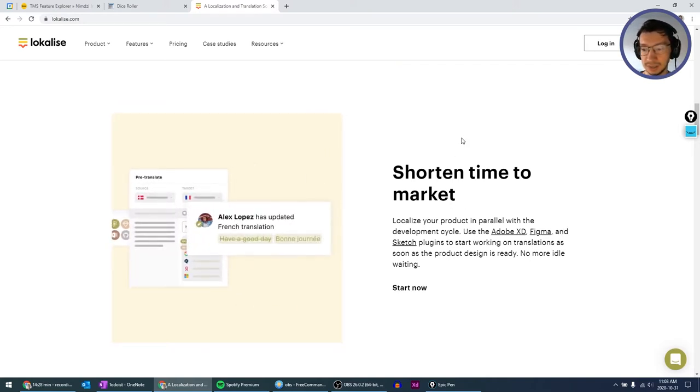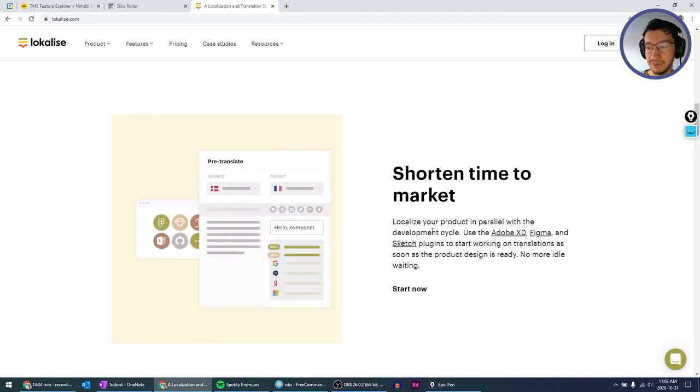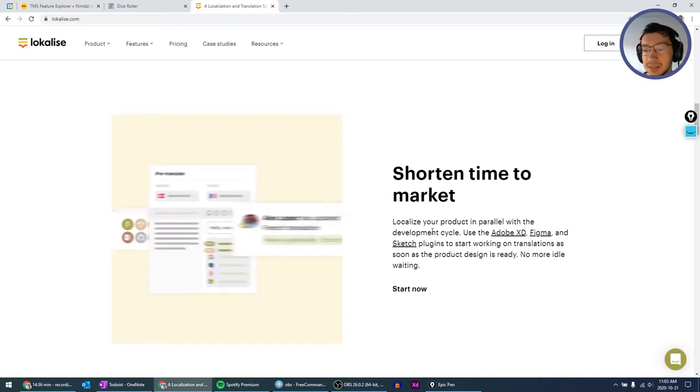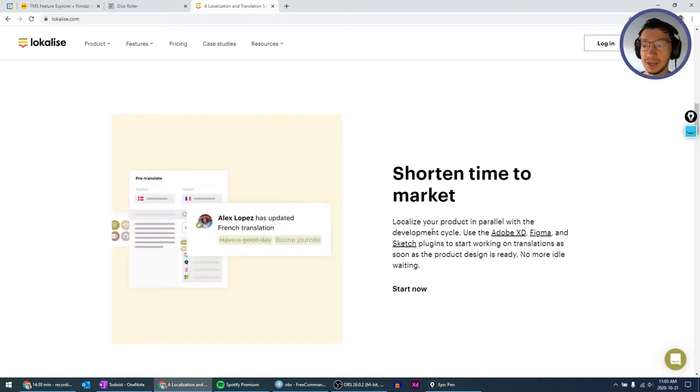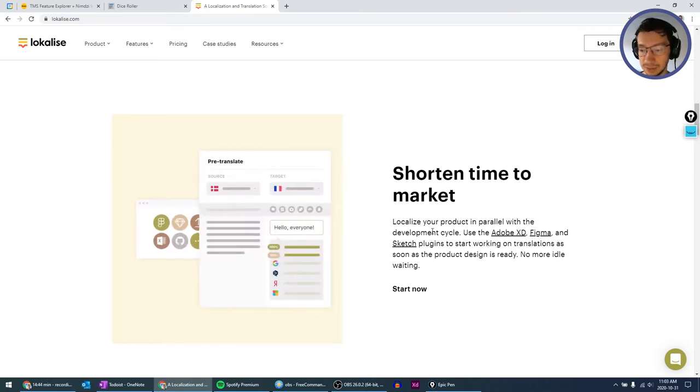Shorten time to market. Localize your product in parallel with the development cycle. Use Adobe XD. I have XD. Sketch plugins. Oh, maybe. Okay. Maybe we can use XD to plug in the copy from the Word document into Localize. We'll see.